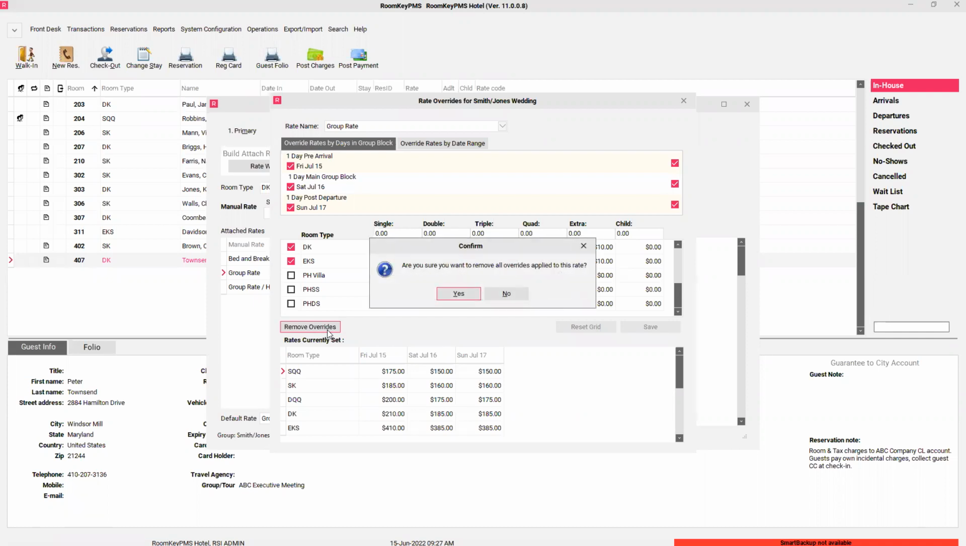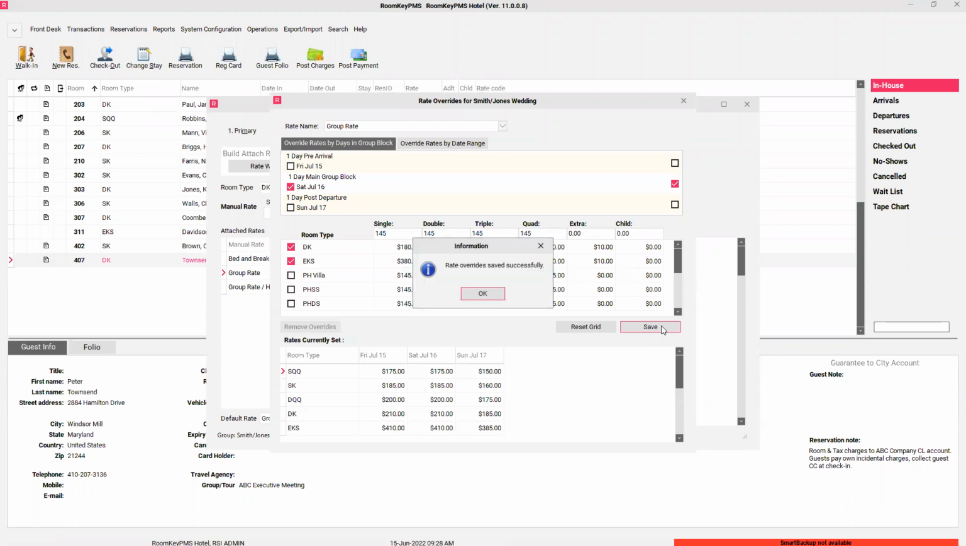So if you don't want to make those changes, if this is not the correct settings for how you want to price your rooms and availability for the group, you can select Remove Overrides. That will just remove those settings there and revert back to whatever they were set up as before. Great. So I'm just going to put that override back in. This time I'm just going to do, let's say, 145 instead of 150 and select Save. Great.